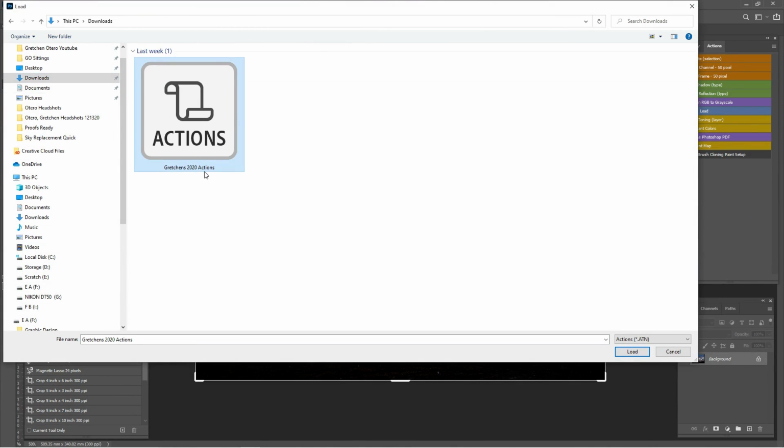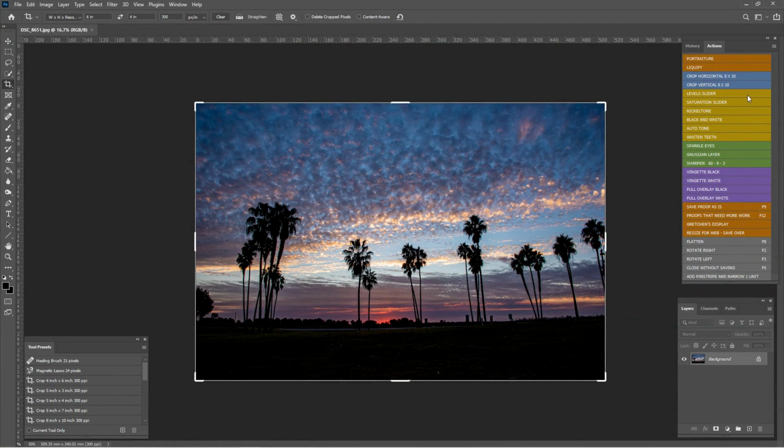There we go, Gretchen's 2020 actions. Don't change the name of this because your actions are going to talk to your tool presets and the name needs to stay the same. So say load, boom, there are the actions.